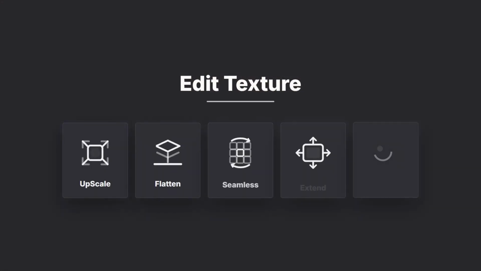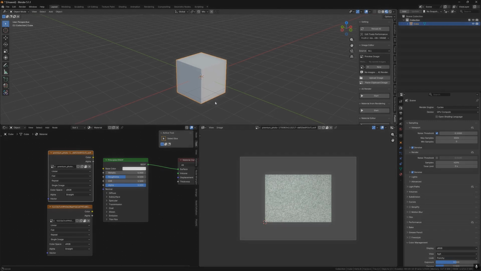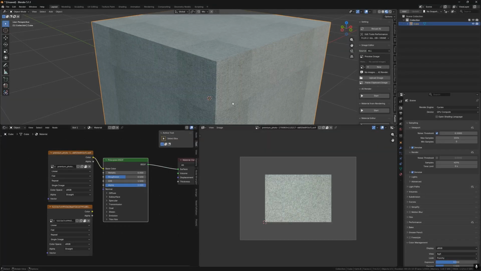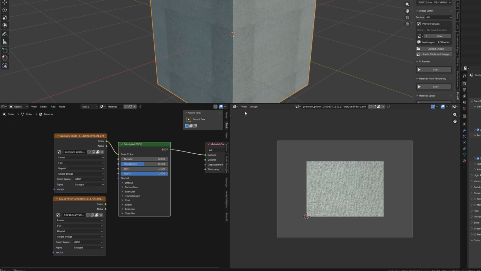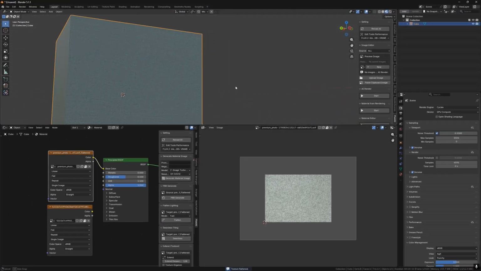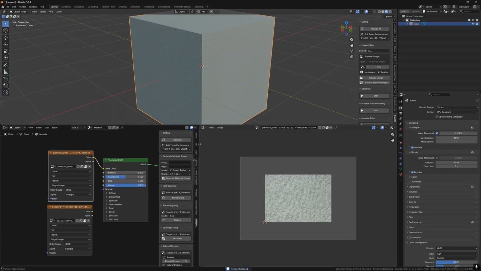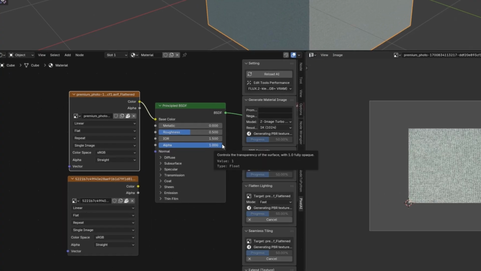PixelAI supports many powerful features: upscale, flatten lighting, seamless tiling, extend texture, and generate PBR. For example, this fabric texture is downloaded from Pinterest. This fabric texture had a strong light source that was preventing it from being seamless. I simply clicked Flatten, and it became a clean texture. Then I hit Generate PBR to turn it into a real material.